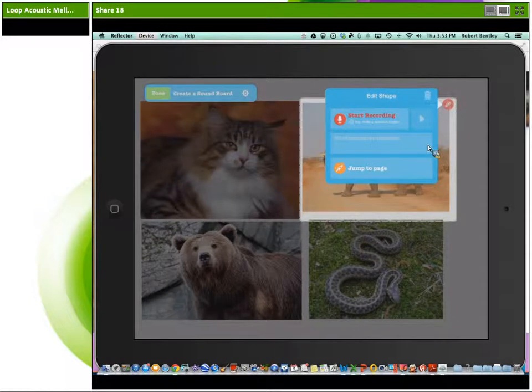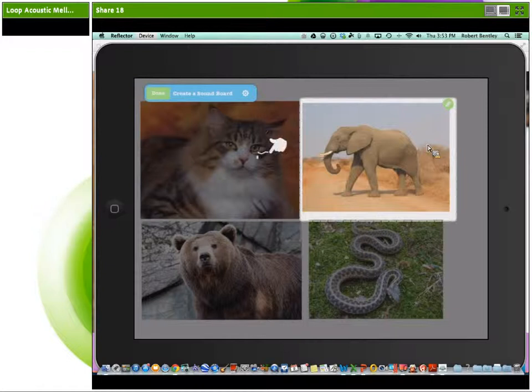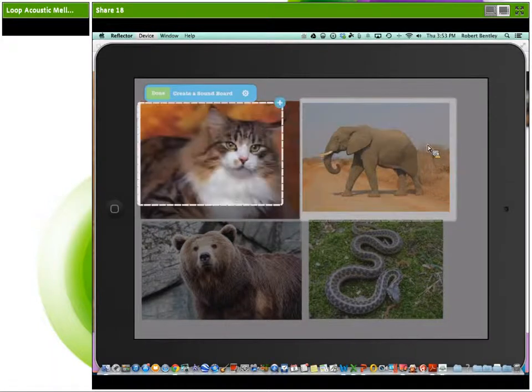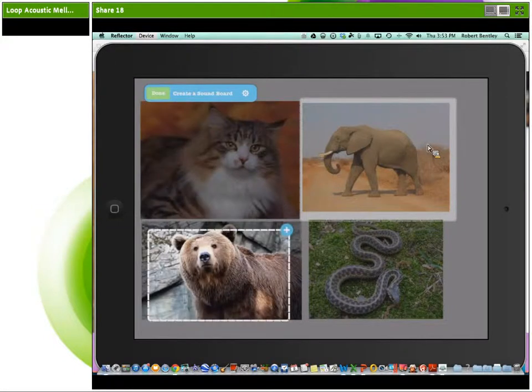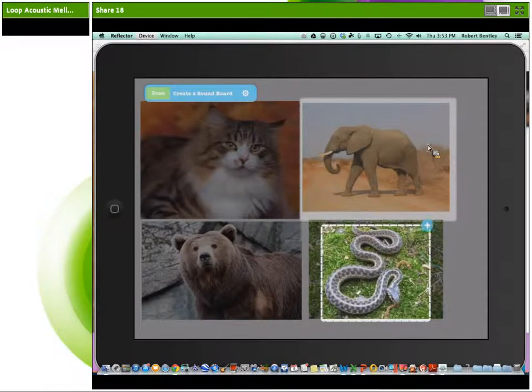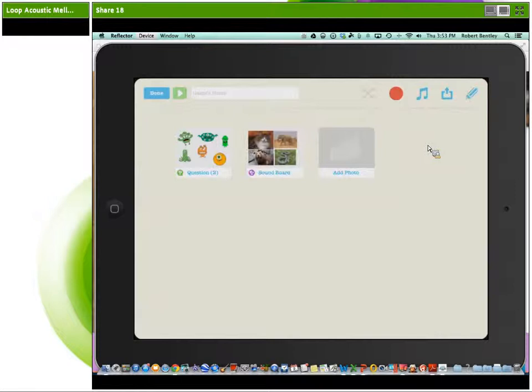So I'll just tap start recording, "El elefante," and then I stop the recording. So now what I just recorded is tied to that elephant, and whenever someone taps it, my voice will come up and it'll say "El elefante." I would go on and do the same thing with El gato and El oso, El serpiente. And then when you're done, when I play this activity, it'll work like a soundboard. The students can tap to hear whatever I've recorded.